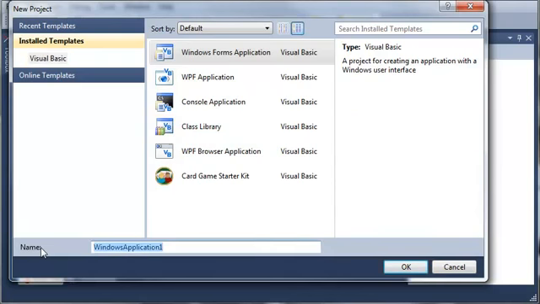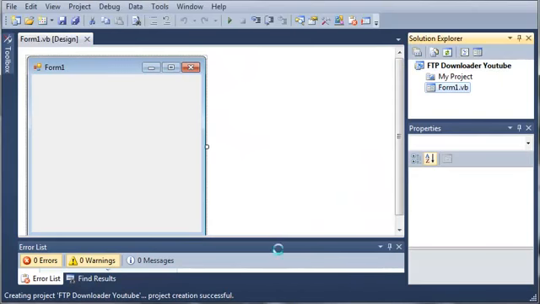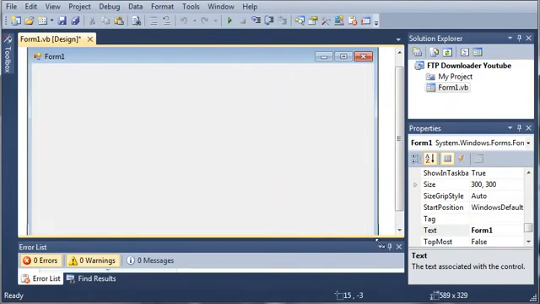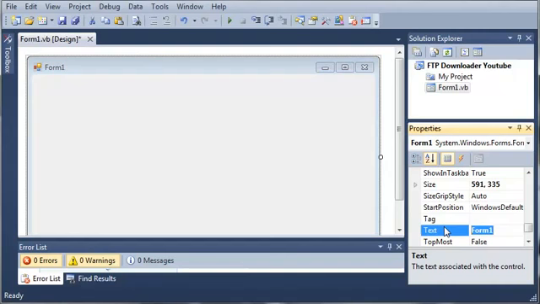So we'll select a Windows Forms application. We'll call it FTP Downloader, and I'll just add YouTube at the end of this. So we'll go ahead and click OK, and we'll wait for that to load. Okay, so once that's done loading, let's go ahead and create our form. So let's set the text to FTP downloader.